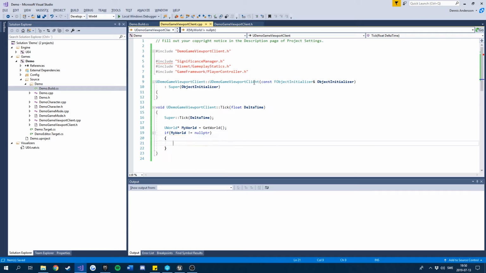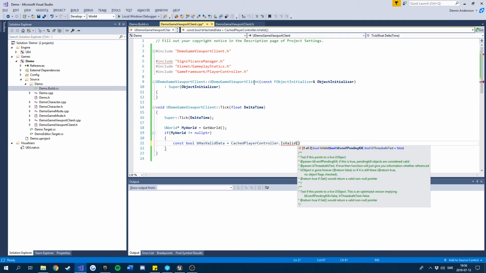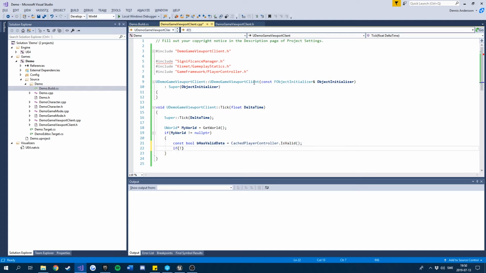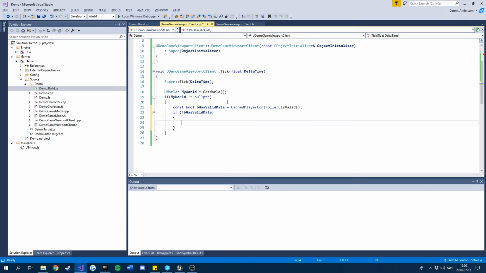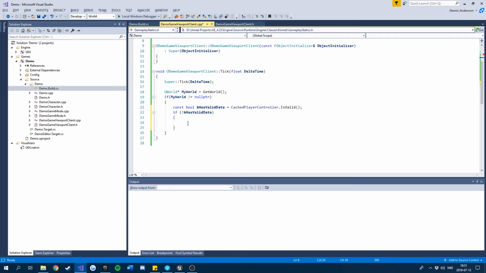Alright, and then what we can do is we'll create a variable, has valid data, and this is just going to go get our cached player controller and check whether or not it is valid. And if we do not have any valid data, we're going to go ahead and get the player controller pointer, which again we do with the gameplay statics.